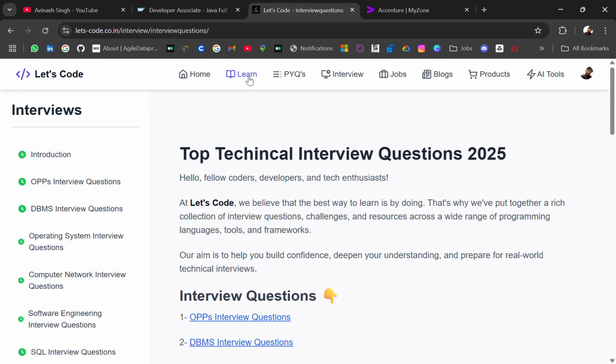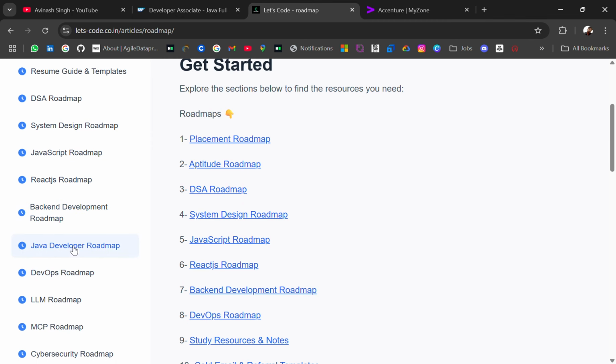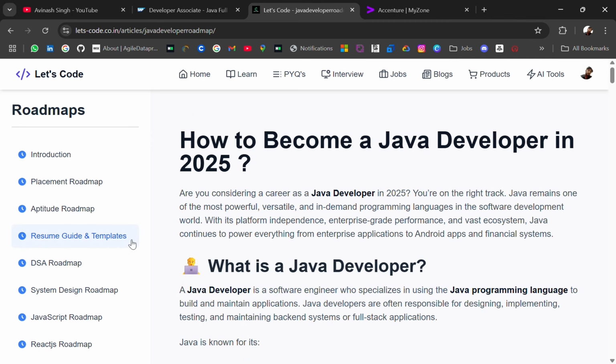Also, if you want to be a Java developer, here I have added a roadmap for Java developer with all the resources, with important playlists, and everything you will get here for free. So check out all these resources and prepare for this role.